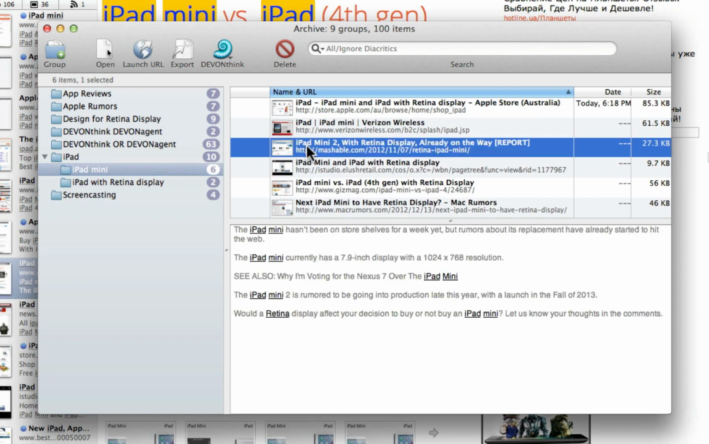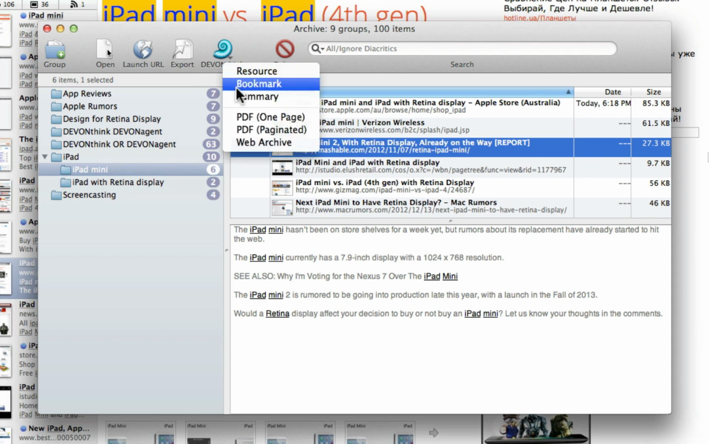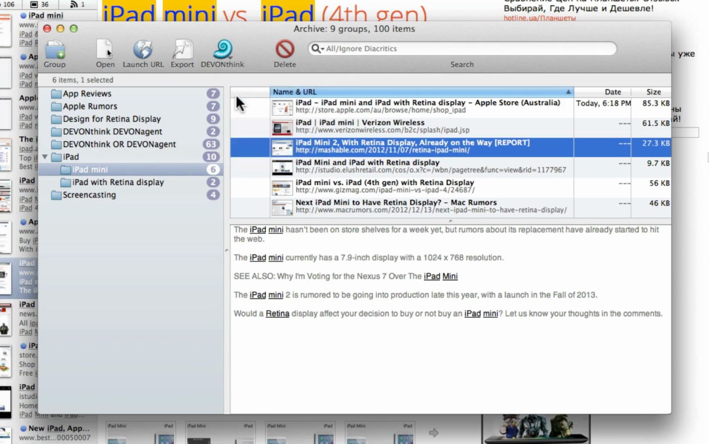Here we have a lot of the same options that we have in the search window and DEVONagent browser. We can export items or save them to our DEVONthink database. To learn more about the archive and archiving results, see the screencast entitled Using Found Results. And with that said, let's go a bit into exporting results.